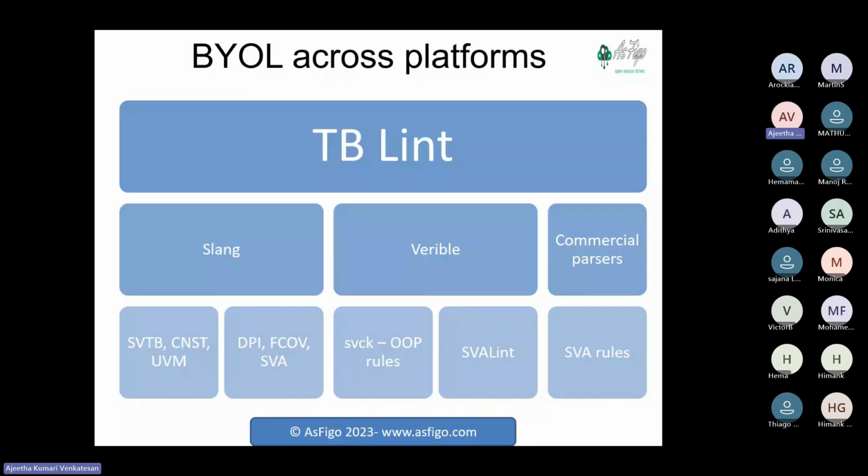All right. So if I'm not a Slang user, I'm particularly interested in Verible. Yes, of course, we can do that. We have two lints as of today based on Verible, that is SVA lint as well as SVCK. SVCK is a very specific, niche one, which is OOP rules. Very sleek one. Yeah, just drop your mail if you're interested. And on commercial parsers, we have SVA rules. I think that is the main focus of today's talk.